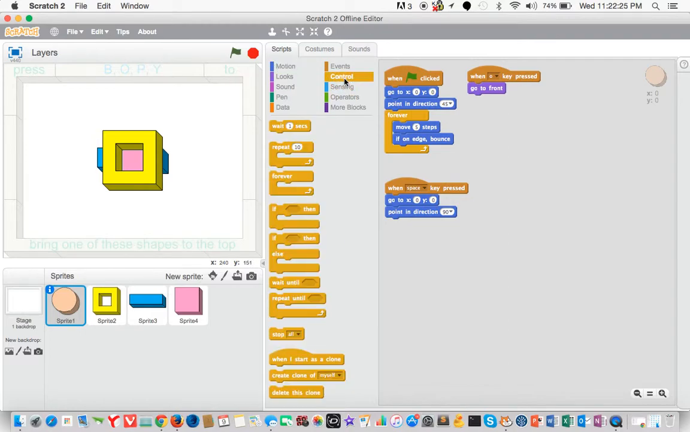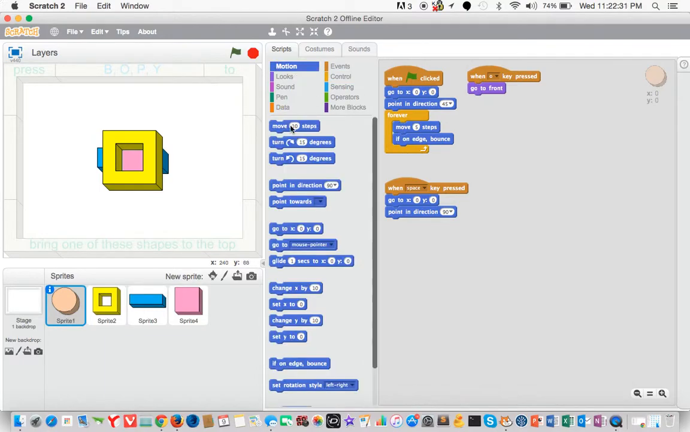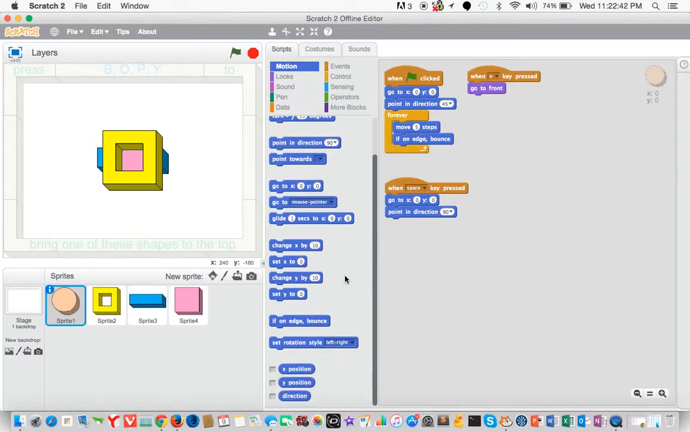Then we go to control, click on the forever block, drag and drop that, go back to motion, and add the move 10 steps block. It's the same for all the other sprites. We change it from 10 to 5, and we put in another block that says if on edge bounce.